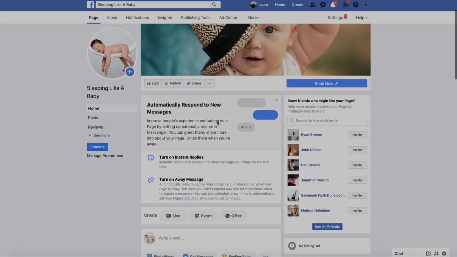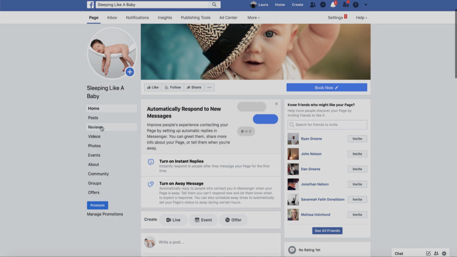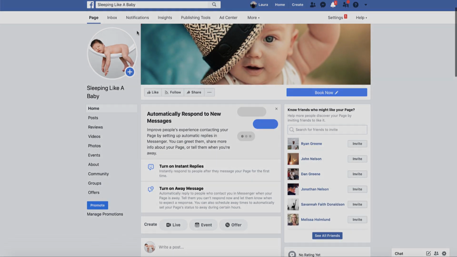So yeah, that's how you create a Facebook business page. Hopefully this helps. There's lots of awesome things to see. All your menus here on the side where people can leave reviews, videos, photos, events, about, community, groups, all that fun stuff. There's another blue button for promoting. You can add your friends to it.